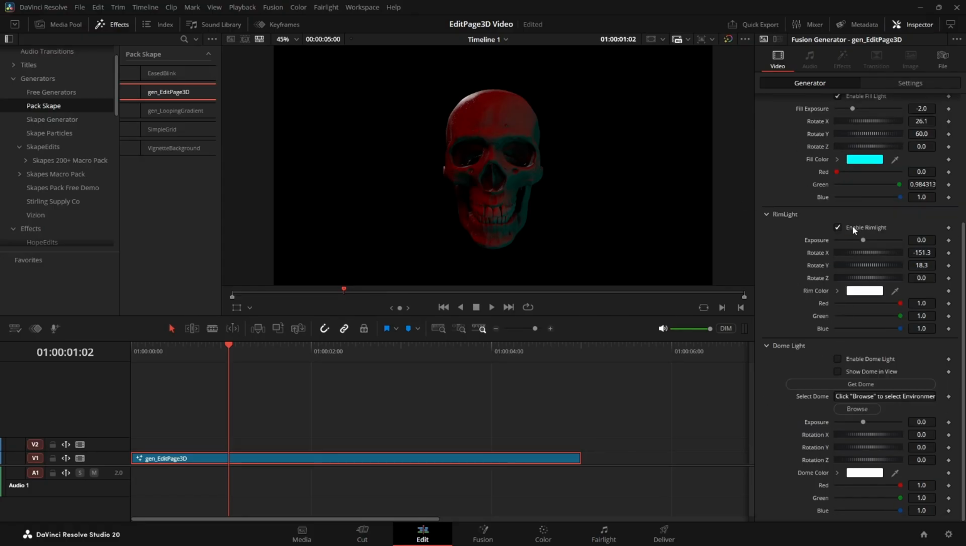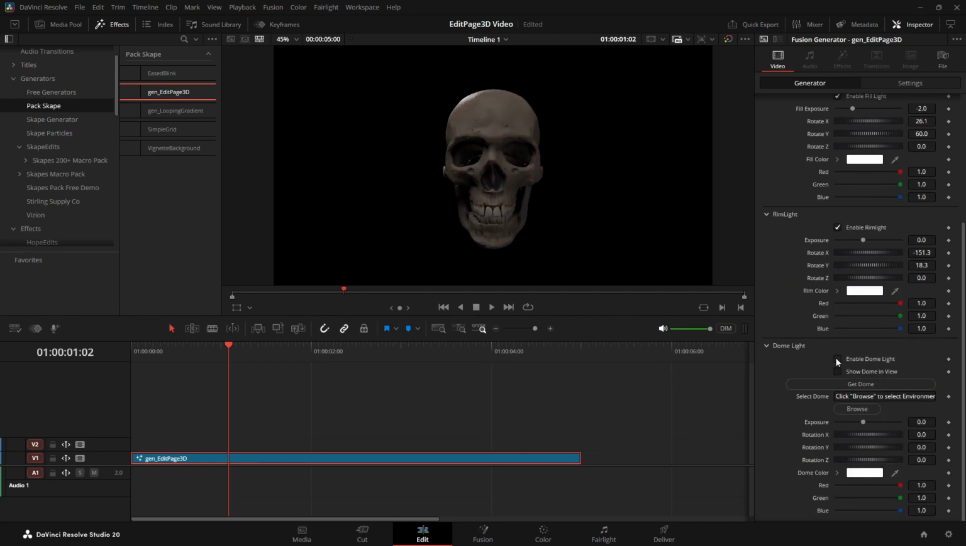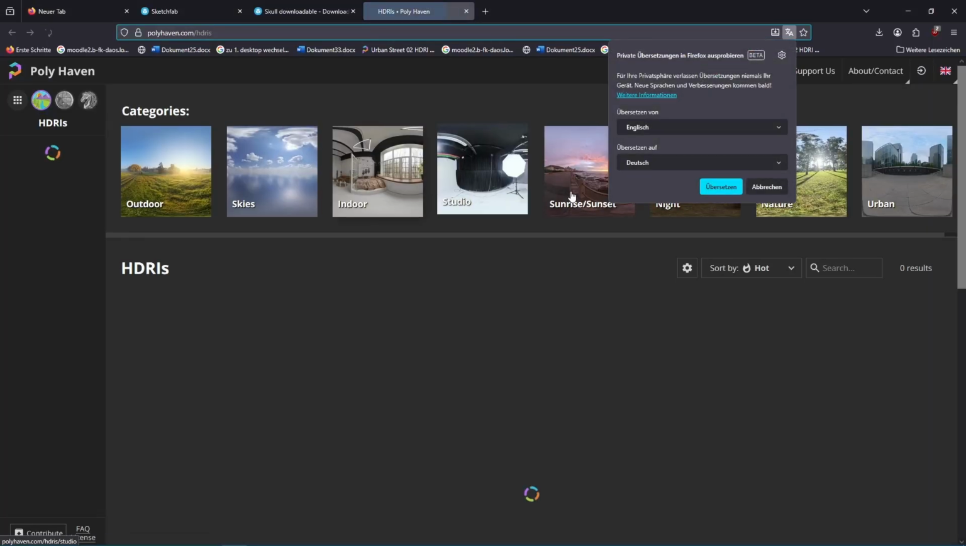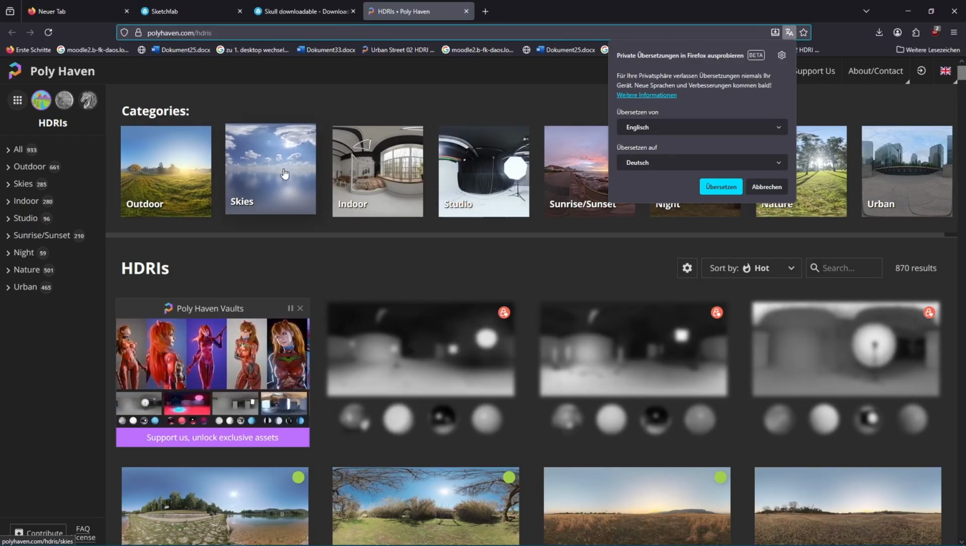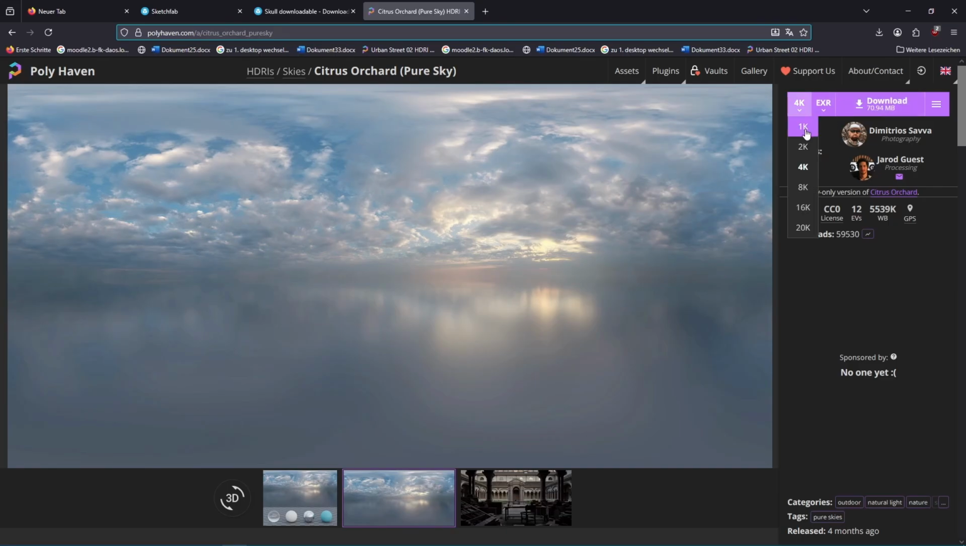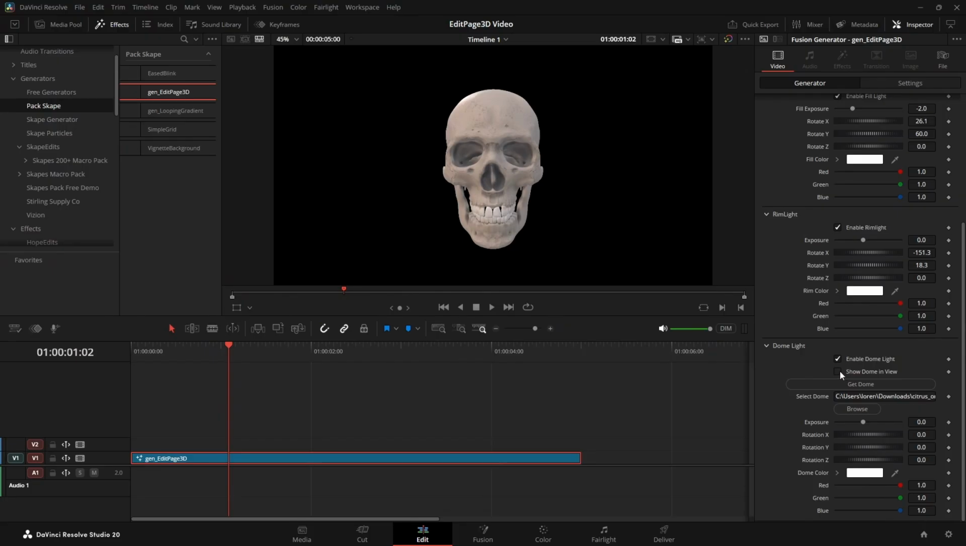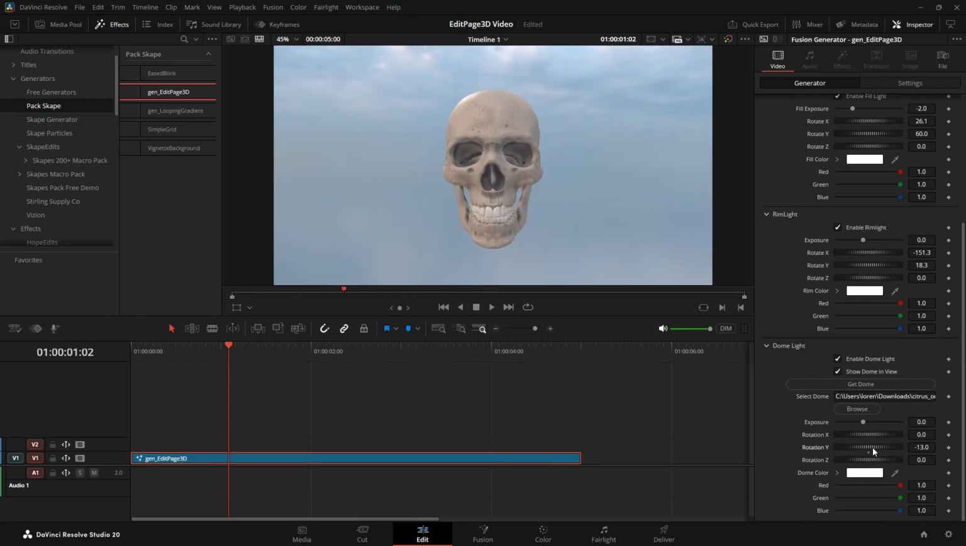There's also a dome light, which is like a sphere around the entire object. So let me actually enable that. And then you can click this button again to download a dome image. So for example, let's just download the sky right here. For me, 1K is enough, but you can also select 4K if you want to. And then just click download and click browse, and then select.